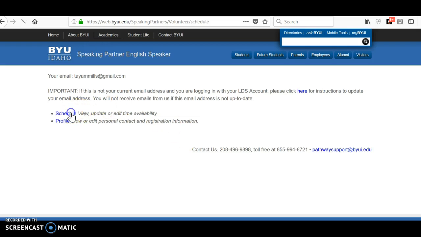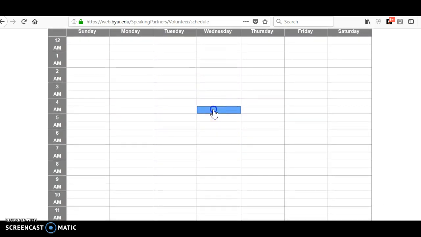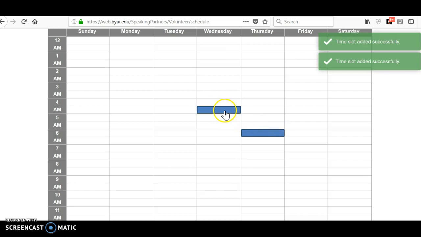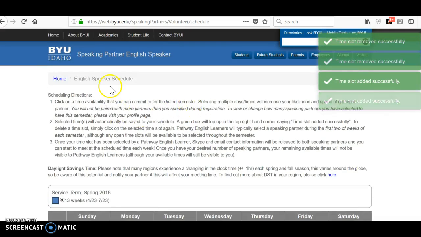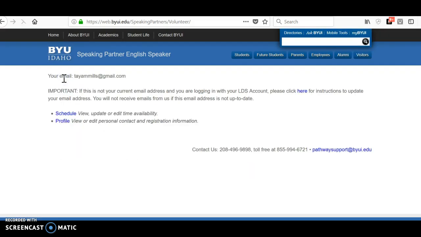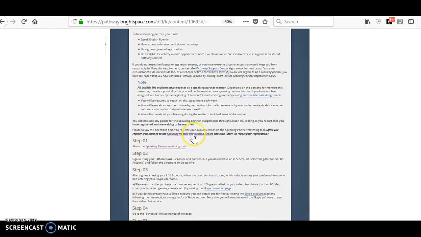And so this is where you'll click on schedule to schedule which open times you have. So you should have some spaces marked out here for when you're available. And then once you're done with that, you can click home. It should save. You should be fine. And if you need to adjust your profile settings, you can. Once you've completed that, then you should fill out the speaking partner registration report.